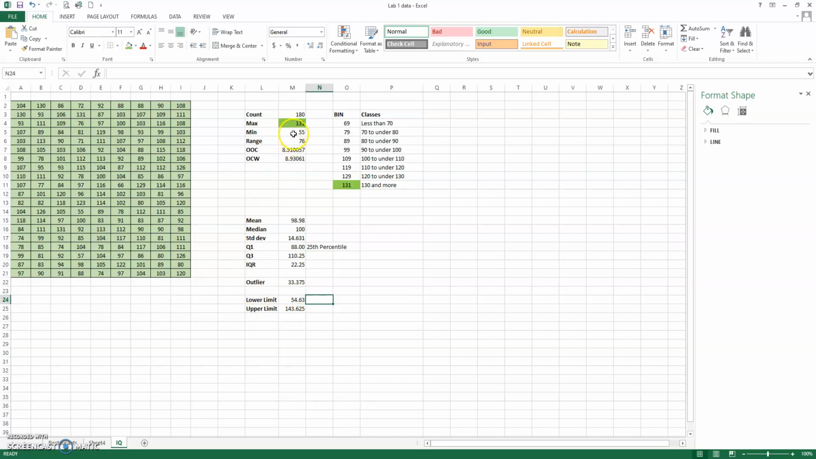Look at your data, look at the min and the max. The max is 131. The max is not more than this upper limit. The min is just above the lower limit. So in this case, no outliers. If you did have outliers, you need to report them. If, for example, we had a minimum value of, say, 45. Let's just say there's a value of 45. 45 is less than this lower limit.